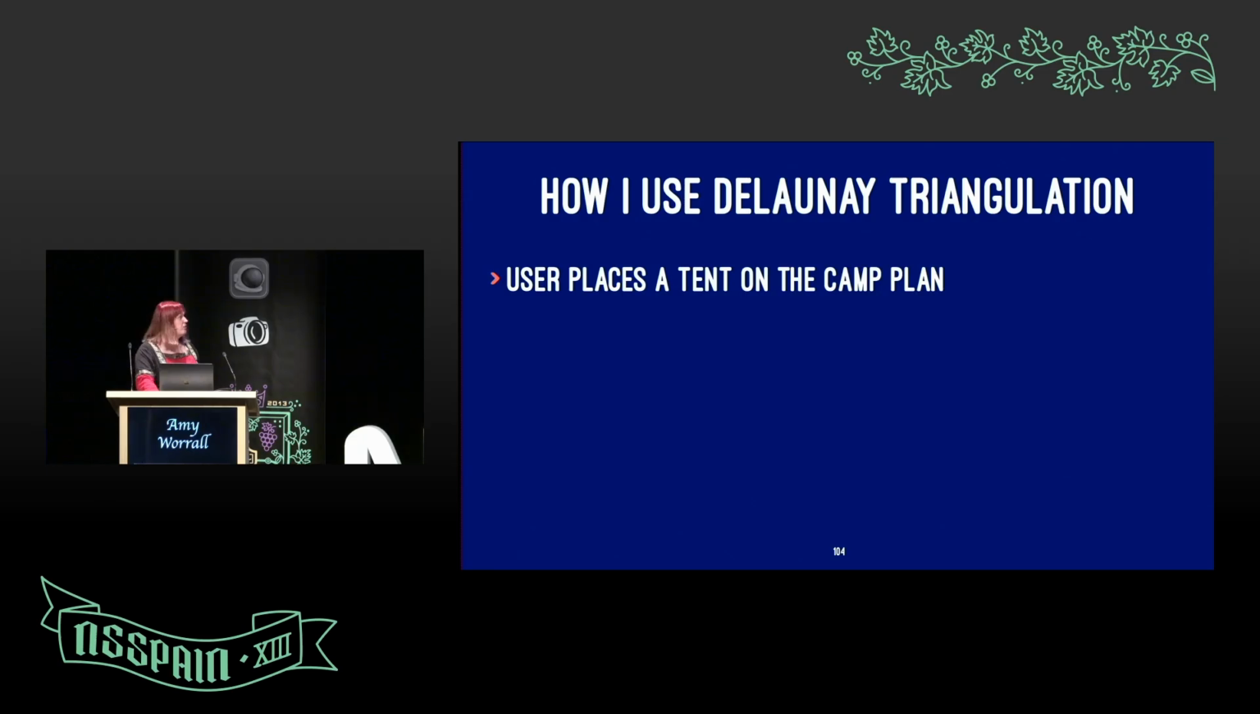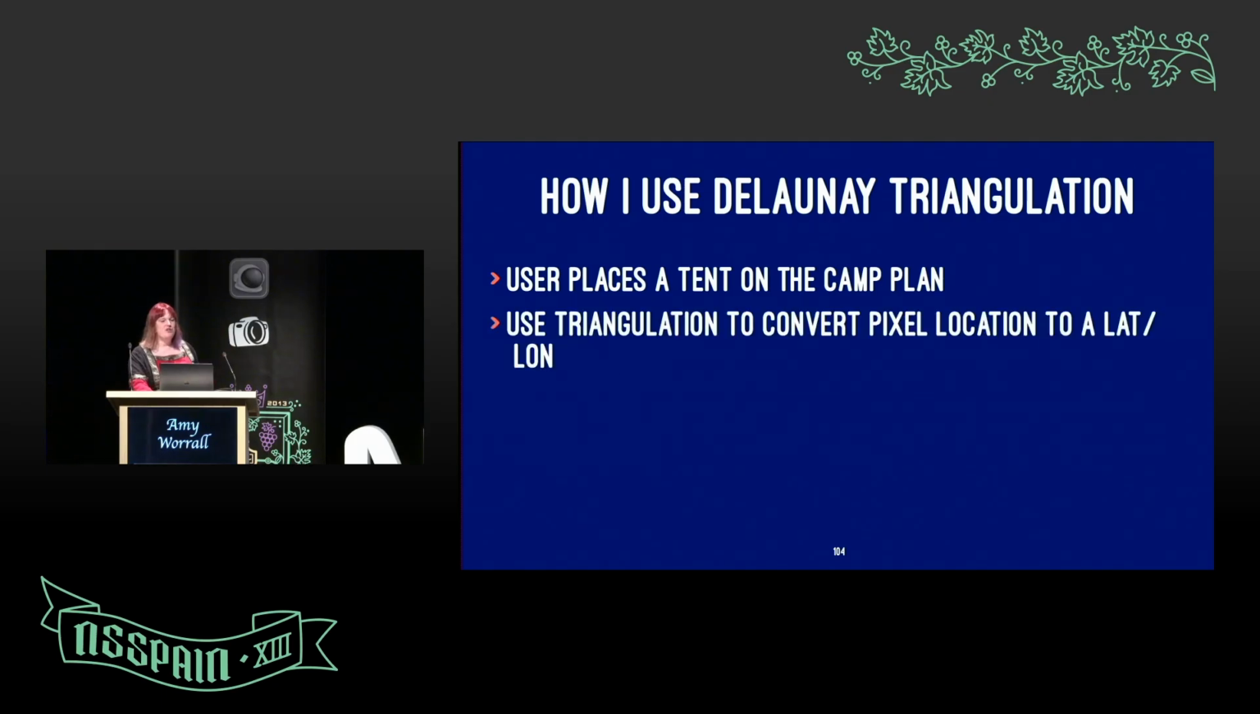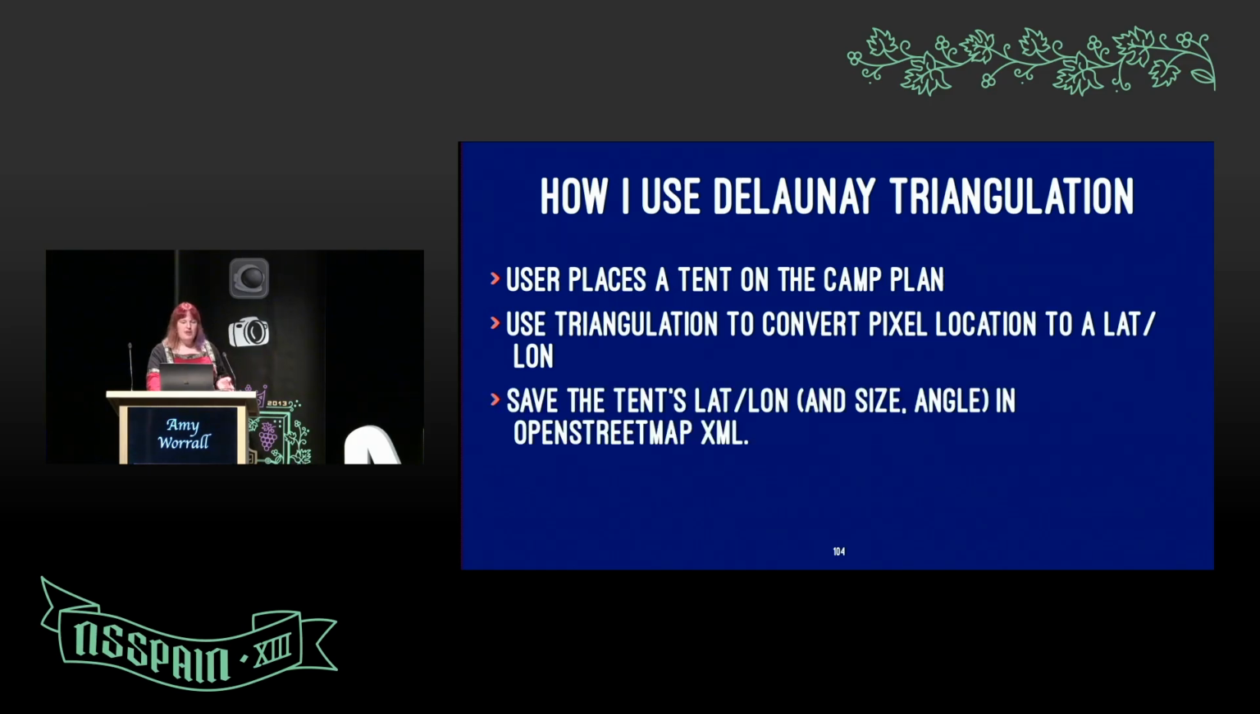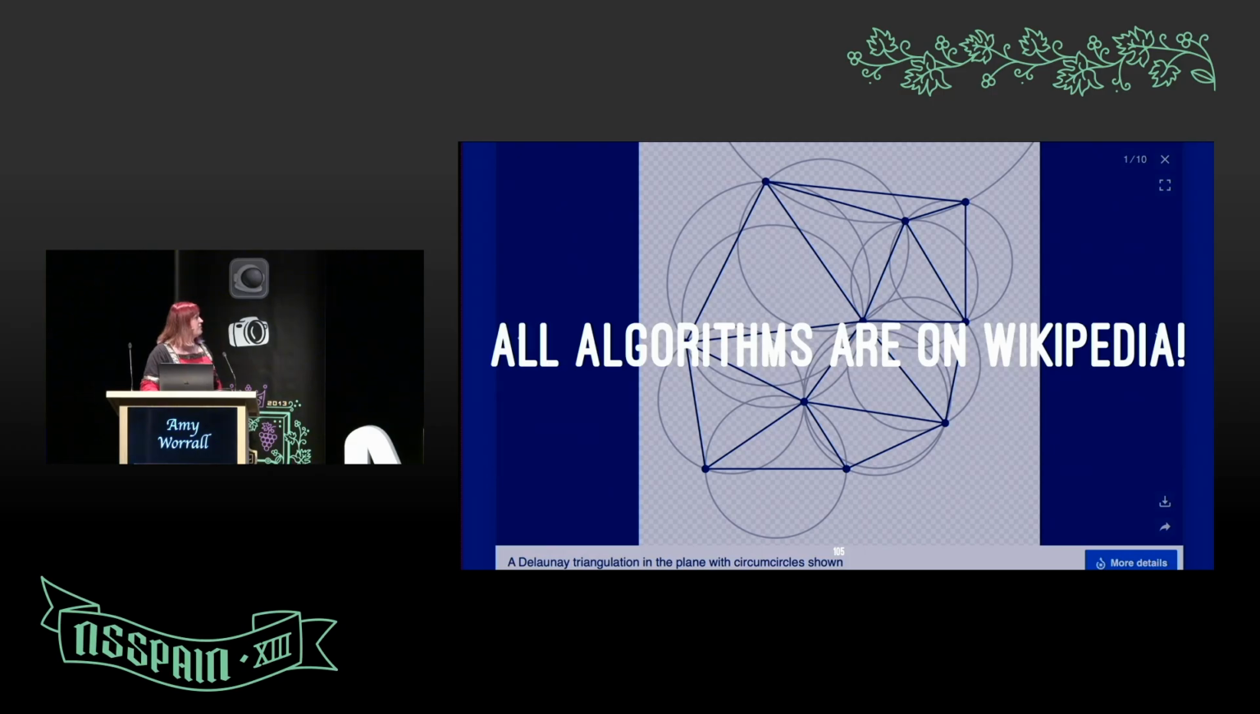And so how I use it in the app: the user, which is me, because I'm the one who uses the app, puts a tent on the camp plan. We use triangulation to convert the pixel location to a latitude and longitude, using that function I just showed you. And then we save that tent's latitude and longitude and size and angle in OpenStreetMap XML, ready for when we render it later. And as usual, all algorithms are on Wikipedia.